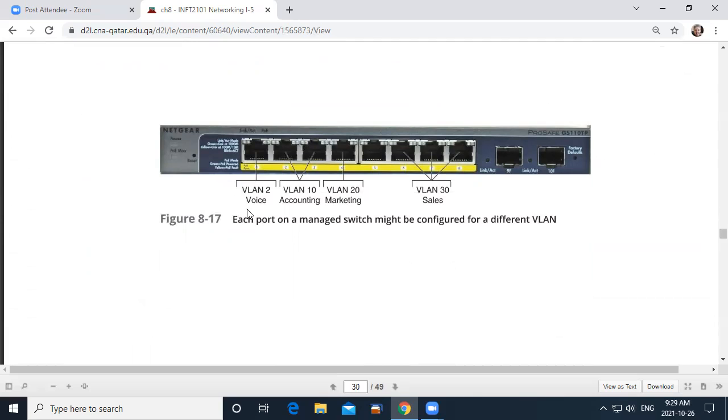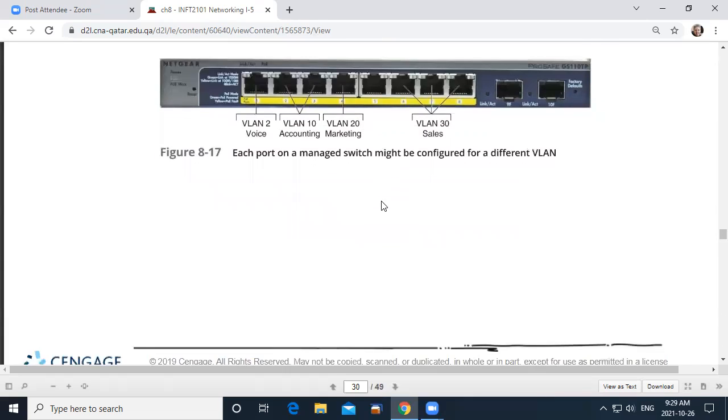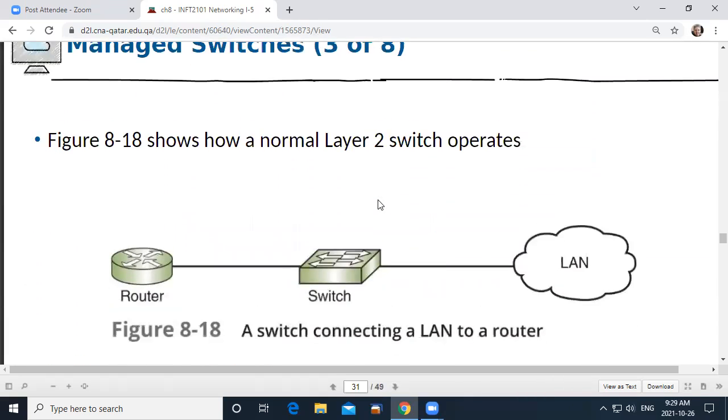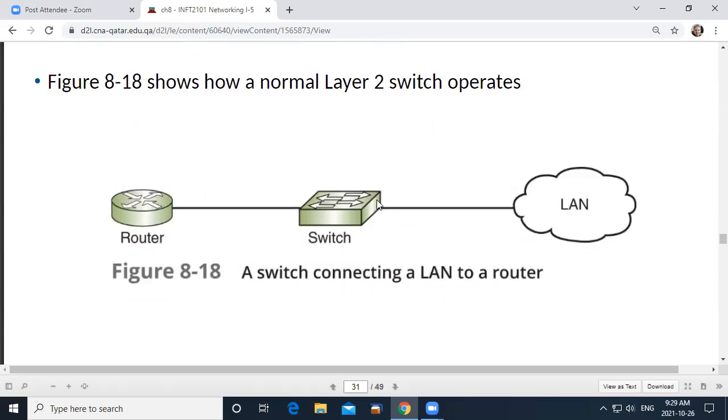So it's showing that this particular port here is going to be assigned to VLAN number 2. These 2 ports are assigned to a different VLAN, this one again to another one, and these 3 ports for another one there. So that's quite possible to do. And they don't even have to be contiguous. I think we've got a diagram that sort of shows that as well.